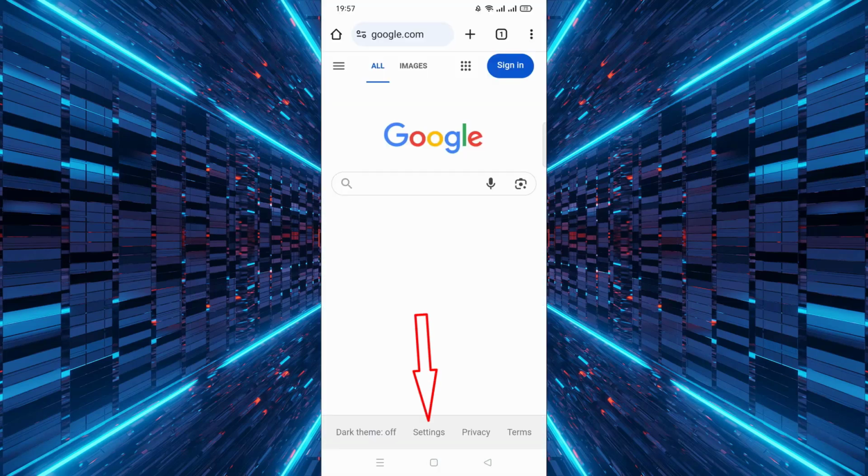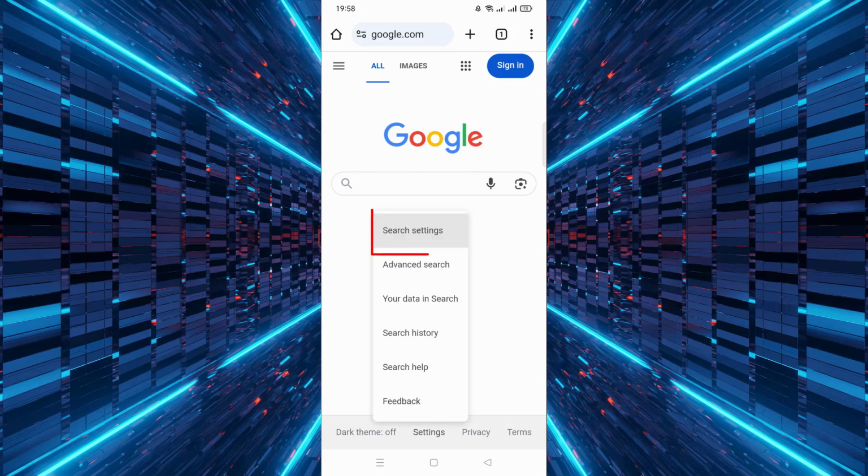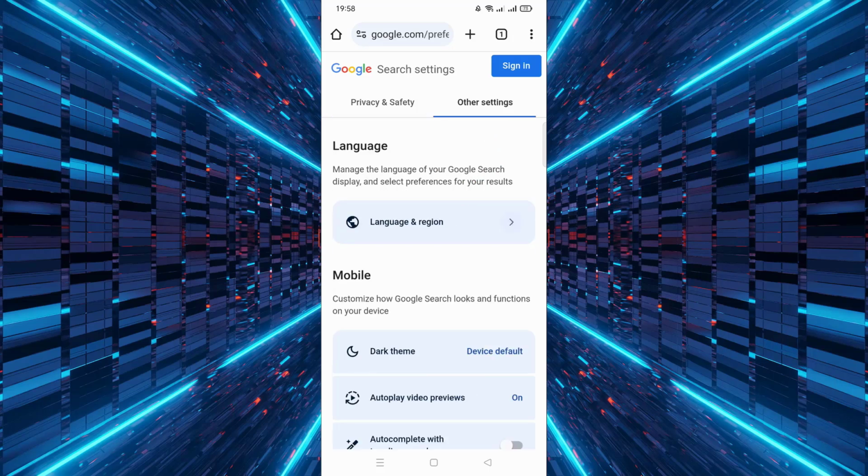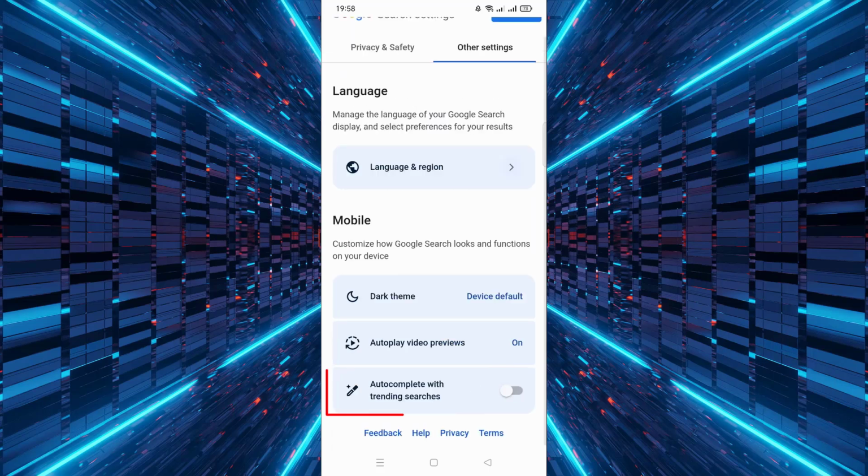Next, tap the Settings option located at the bottom center of the screen. In the Settings menu, select Search Settings. Once you're in Search Settings, tap Other Settings to access additional options. Scroll down and look for the option labeled Autocomplete with trending searches. Once you find it, make sure to turn it on.